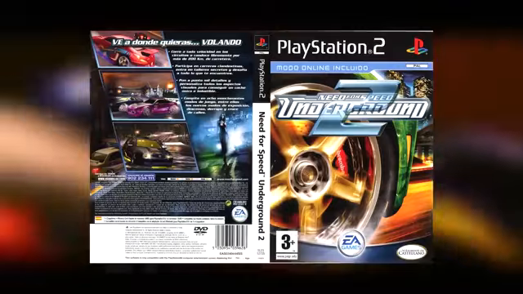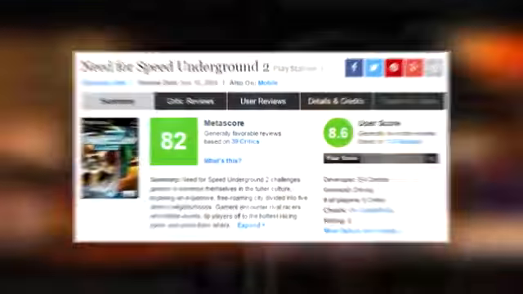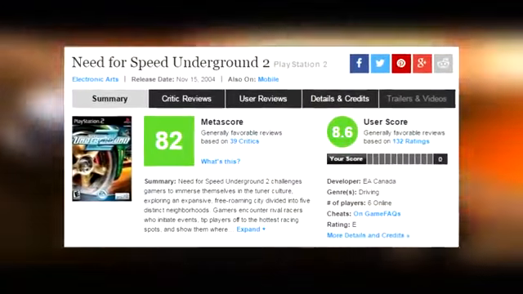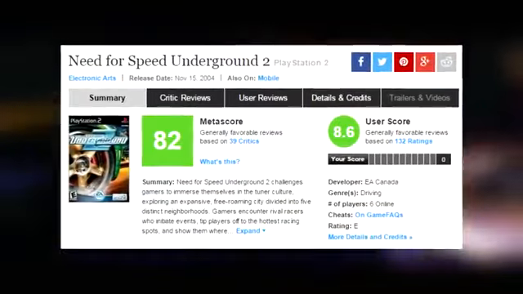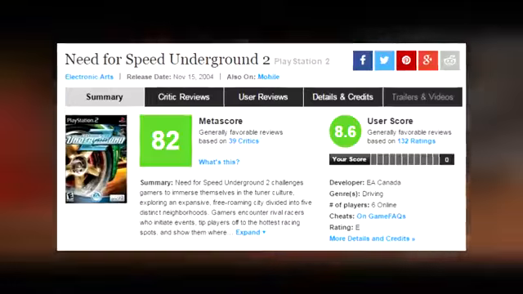The game was released in November of 2004 to positive reviews, and again, rather high sales. Whilst it didn't reach the same amount of success as the first Underground, it still did well enough to sell over 11 million units, still making it one of the best-selling games in the Need for Speed franchise.